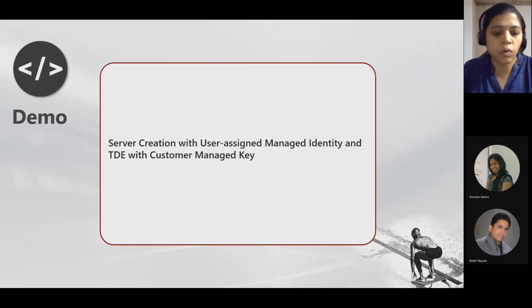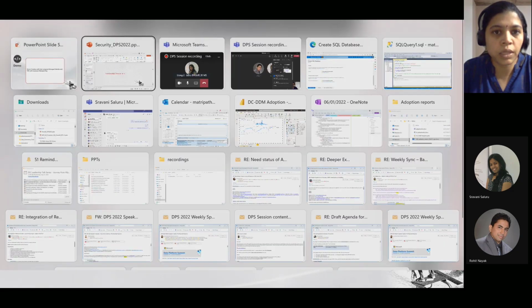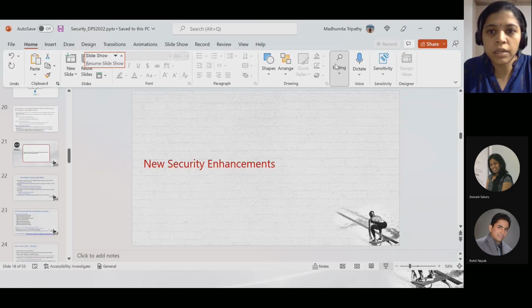Let me see if I have a demo. Okay, so I'm not going to create a server end to end, but to make my demo a bit short, I just wanted to keep things ready. Just a moment.